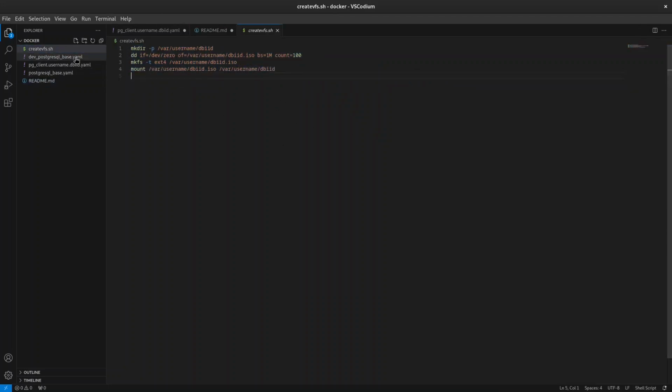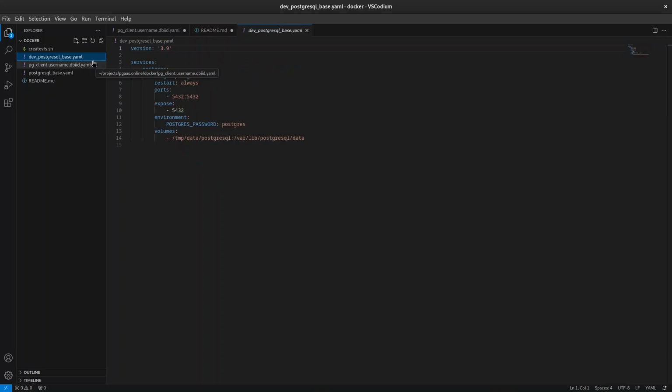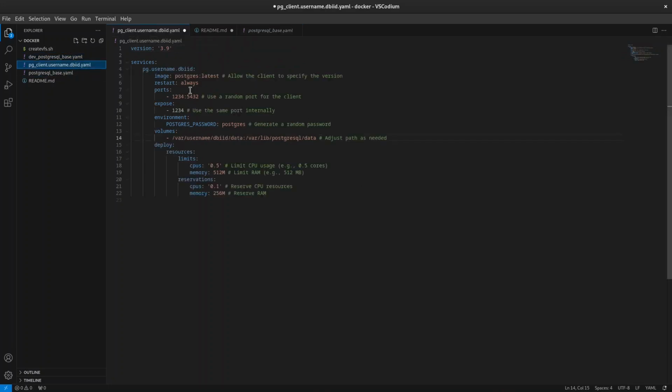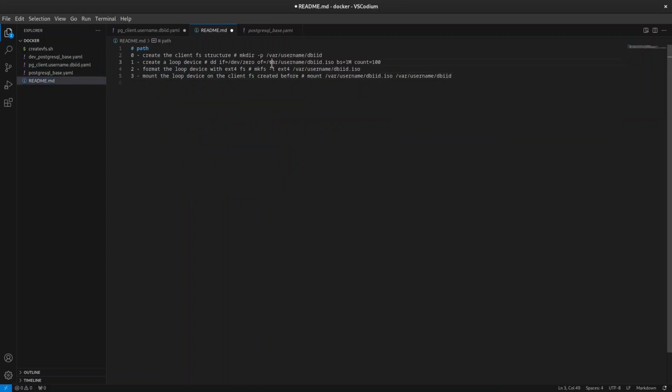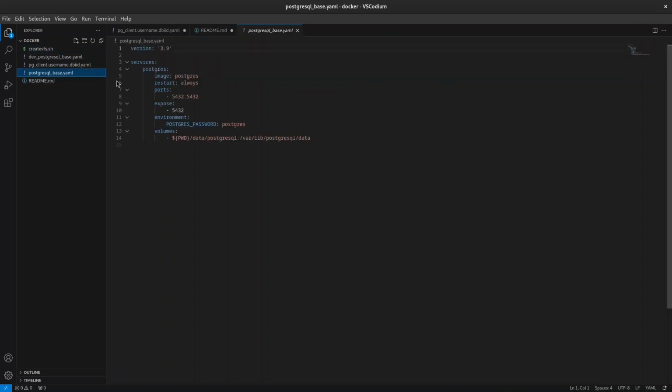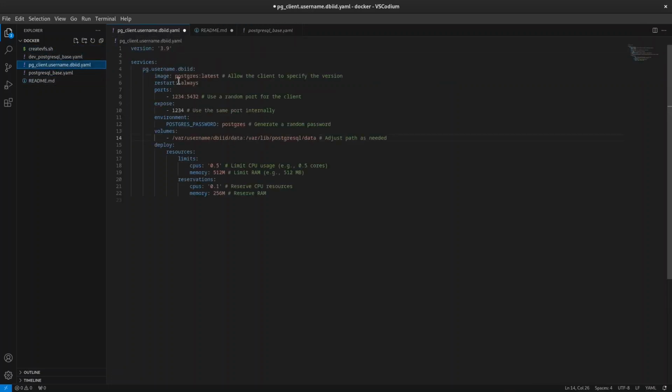So now we have the structure, and then we can start creating the container. And the container will be, and that's in var. Let me just check if I created this correctly. Var username database instance ID. So that's correct. Okay, var username database instance ID, and then the Docker will create the data folder. Great. Restore CPU and memory, so it will.